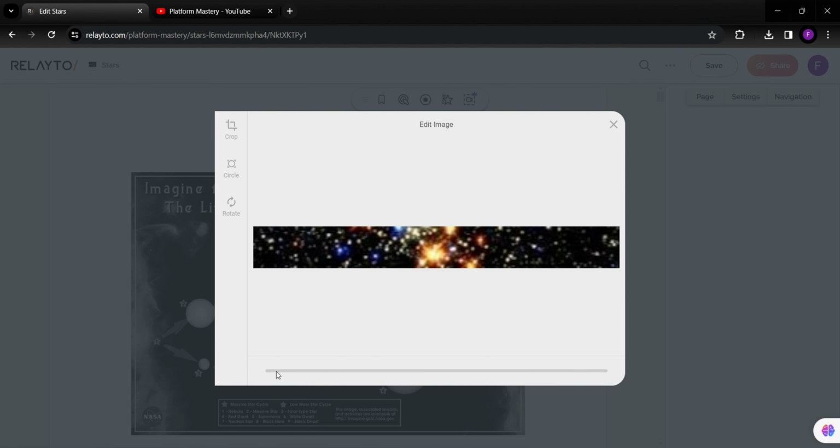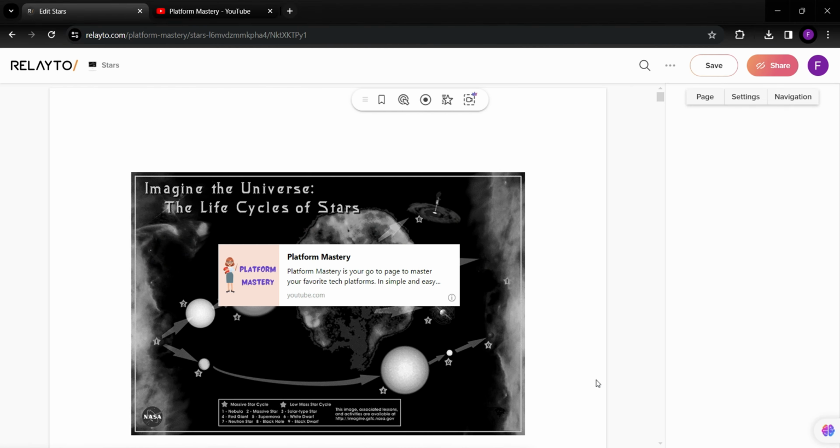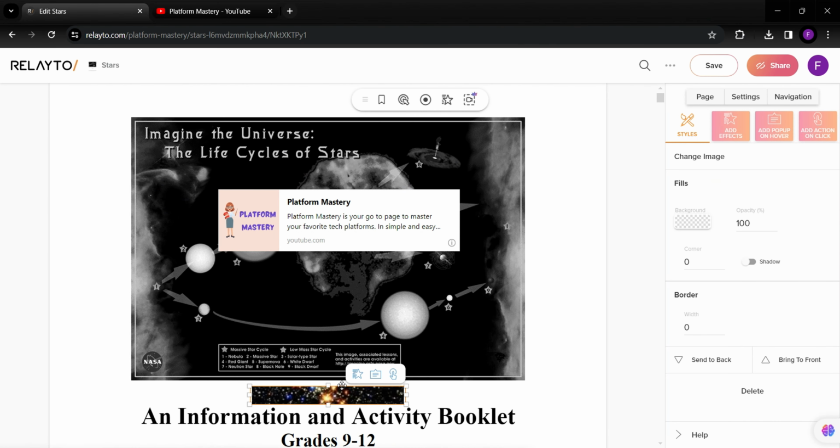With these features in place, you're now equipped to utilize Relayto to suit your needs effectively.